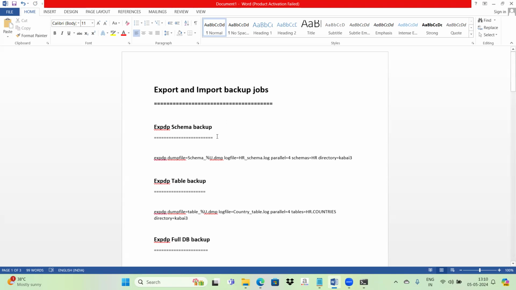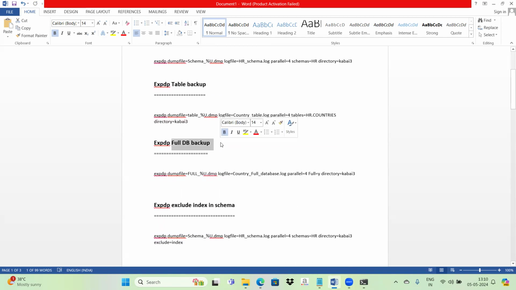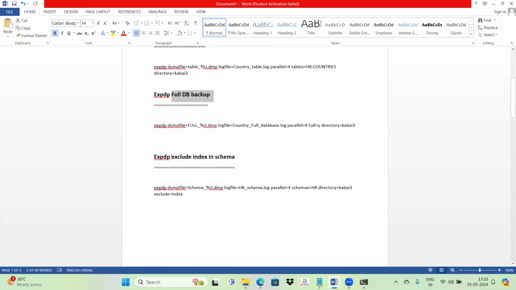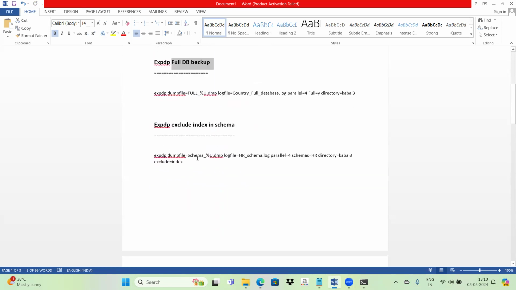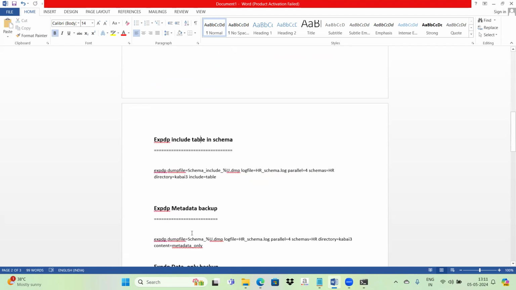So today's topic is about types of backups in Oracle, I mean export backups in Oracle. So we have so many types. The first type is how to take the schema backup, and then how to take the table backup, how to take the full database backup, how to take the schema backup excluding index, and how to take the schema backup excluding table. In schema it will take everything like index, constraints, all those kinds of objects except the table. And how to take the metadata backup.